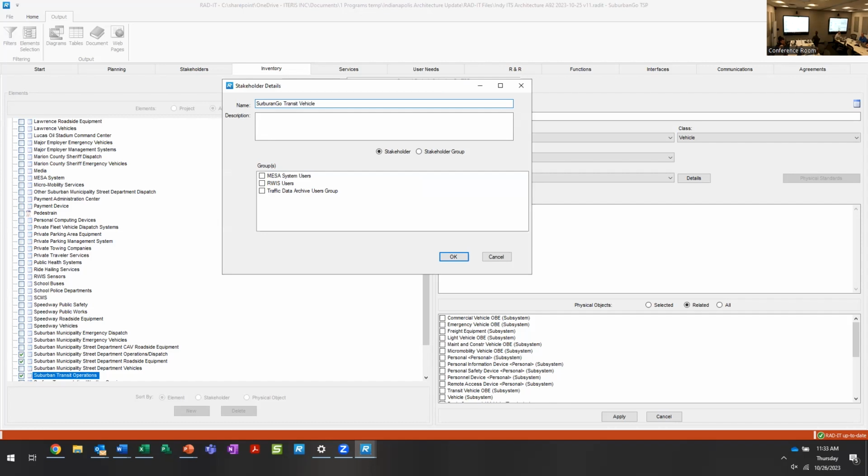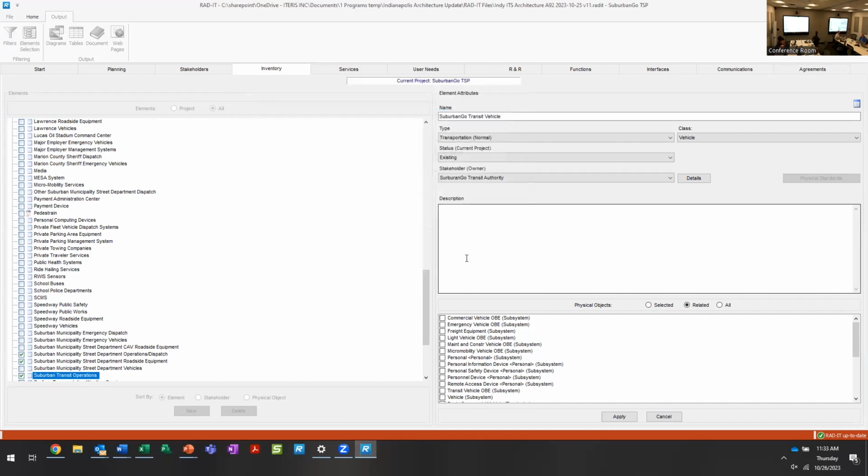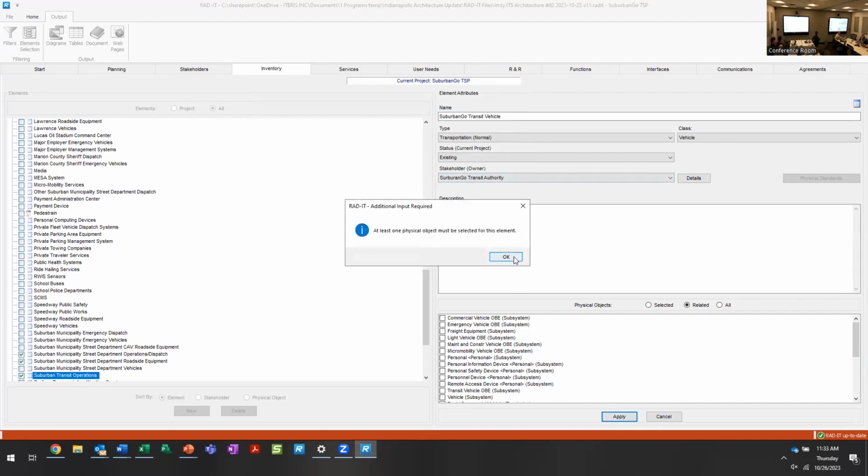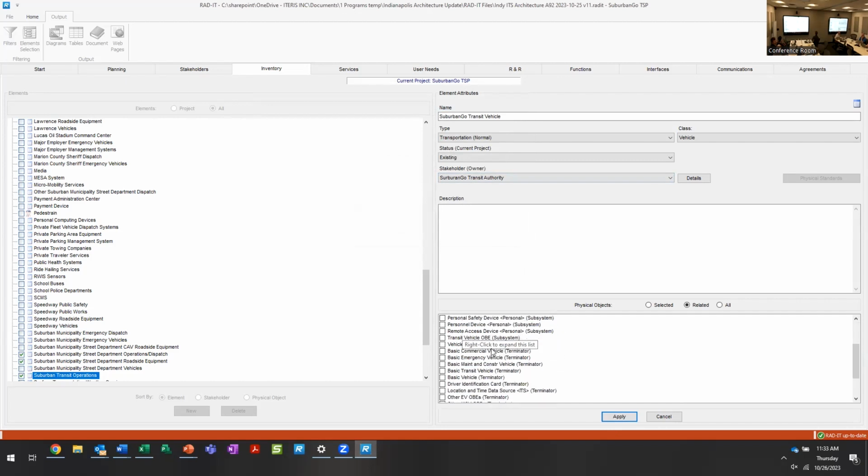So the vehicle was a stakeholder? I'm sorry, transit. Oh, okay. Transit authority. Let's say authority. Okay. That's all we do on that. So now we go back and apply that. Oh, I need to assign a physical object. If you scroll down, transit vehicle should just be a little short scroll. Transit vehicle OBE. Yeah. We add that.